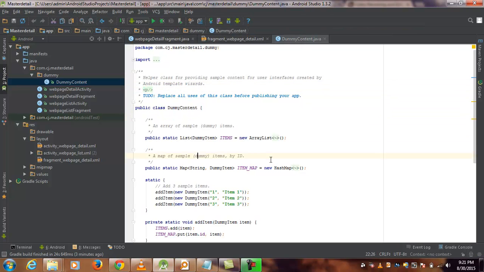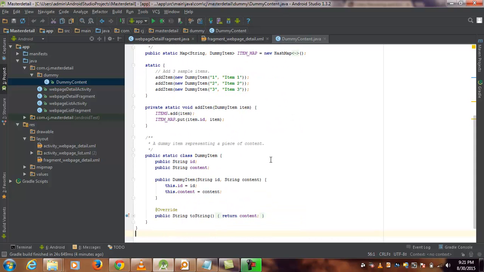Now what I would want you to do is scroll down. If you come at the bottom, you would have a class called public static class DummyItem. Now what this DummyItem is nothing but it makes a list of items for you. Now this list of items would appear on the left hand side of the pane, and when you click any one of these items, the related content will be opened on the right hand side page or into another page in mobile phones.